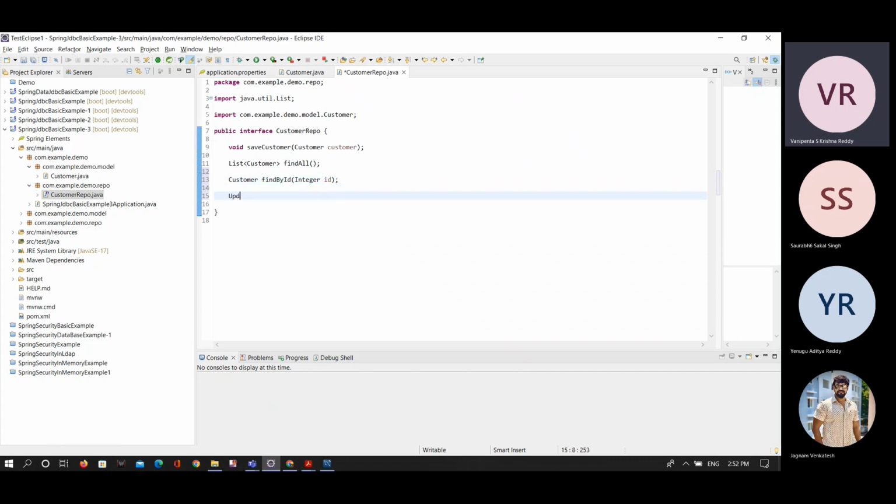And later we need to update the customer, right? So for that, here I'm taking void updateCustomer. How can we perform it? Based on the customer object, so we need to pass the customer object here, and based on the ID. We cannot update everything, because if we do, it applies to all the records. So we need to update the customer object based on the ID only, so I'm passing the ID here.